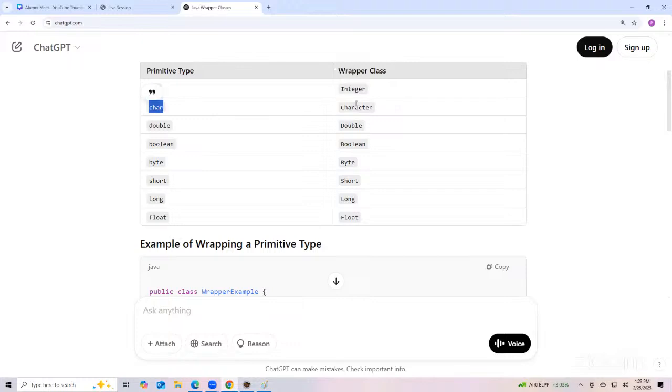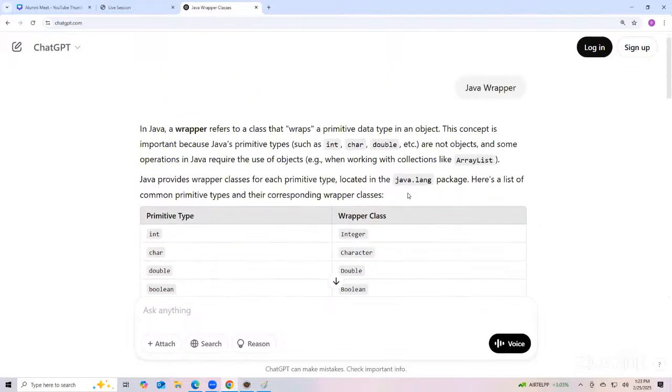For char, there is a class called Character. For double, boolean, byte, short, long and float, there are wrapper classes. Now, what is the advantage of these wrapper classes? A class has so many utility methods present in it, and these methods can help me manipulate the data. That's the advantage of a class.